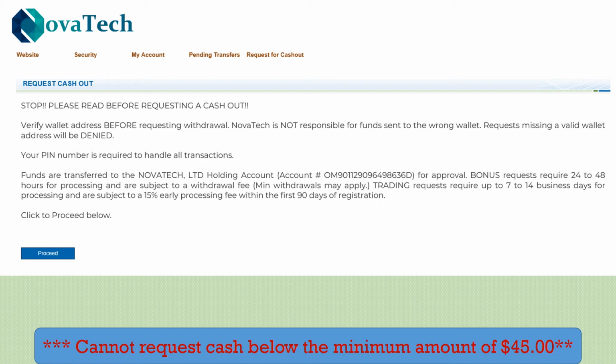from the trading account. You've got to remember, the funds are actively being used to trade, so it's going to take a little longer if you're going to withdraw from your trading account. That will take 7 to 14 business days.